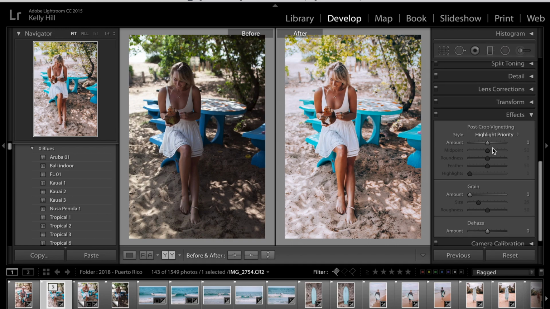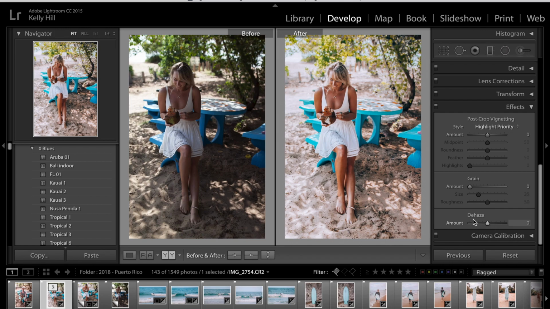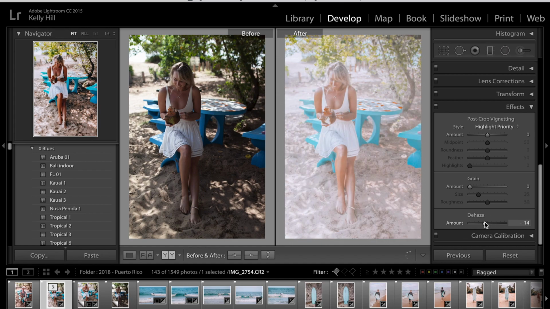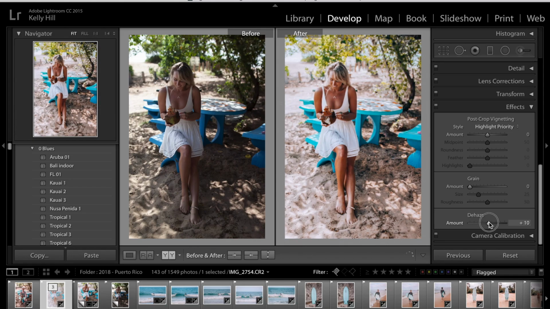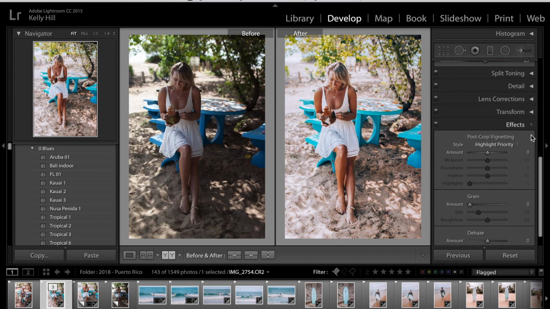I pretty much don't usually use the post-crop vignetting in the effects panel. But the dehaze tool I do like to use sometimes. I don't want to use it on this photo, but it'll create either more contrast or fade things out. You just have to be careful with this tool. If you like more contrast in your photos, I do like to use this, but I want to keep things nice and bright, so I'm not going to use it on this photo.